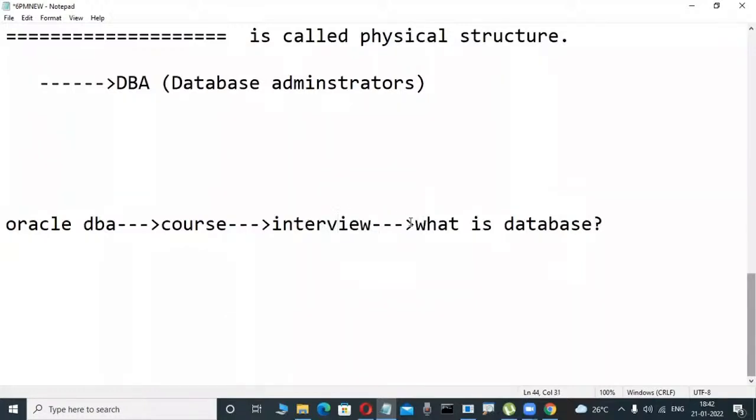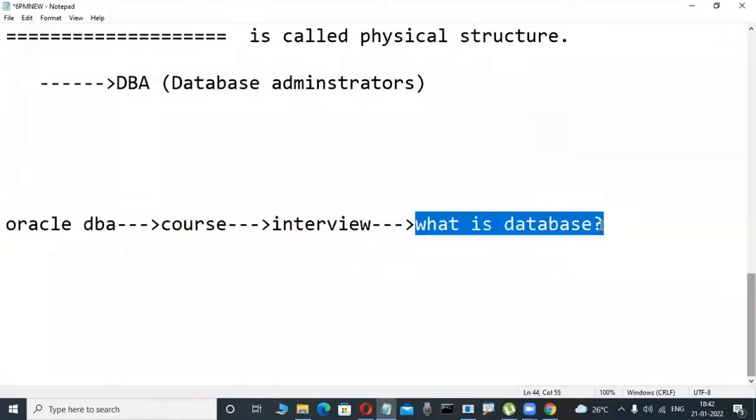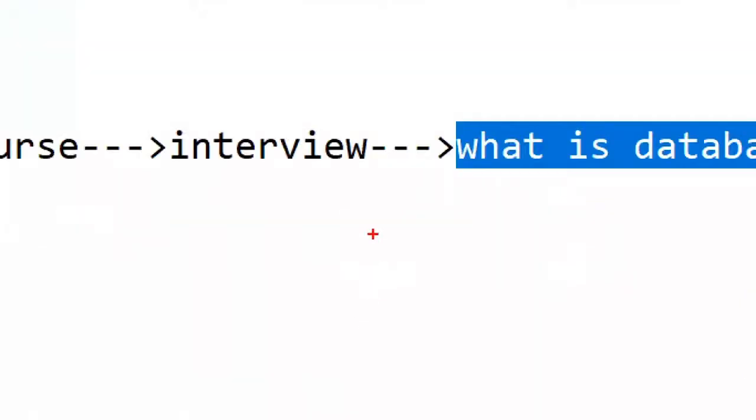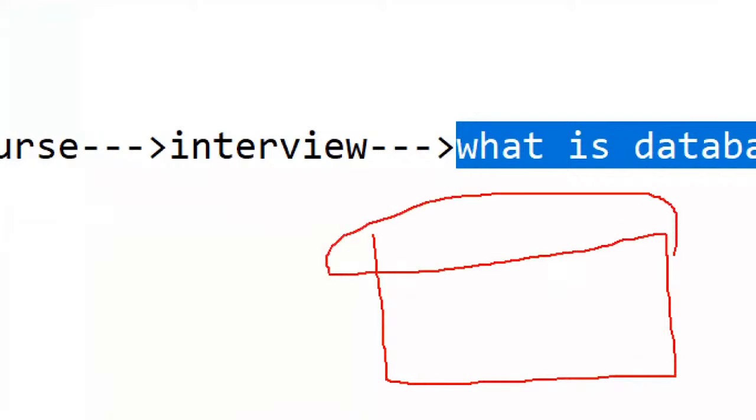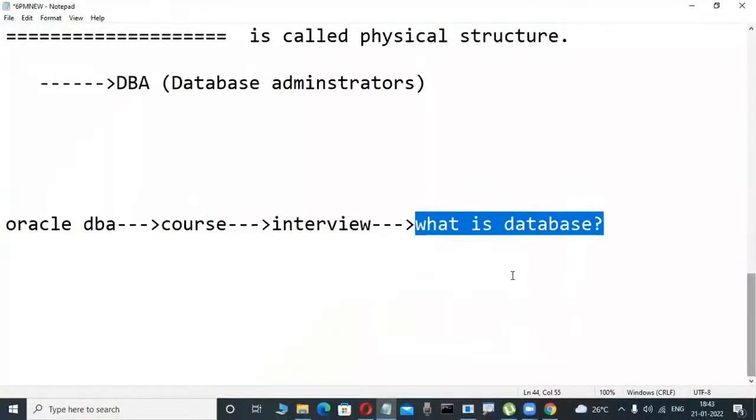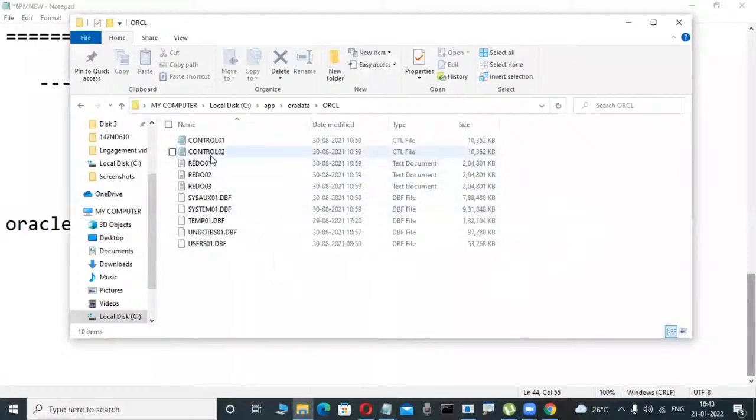That's why, when the interviewer asks a DBA person what a database is, I am not going to say it is a place which stores a structured collection of data, that is wrong. That is the logical side. I am telling the physical side. Whenever I'm installing Oracle software, automatically some physical files are created in a disk that are visible. Observe here, data files, control files, redo log files are there or not.